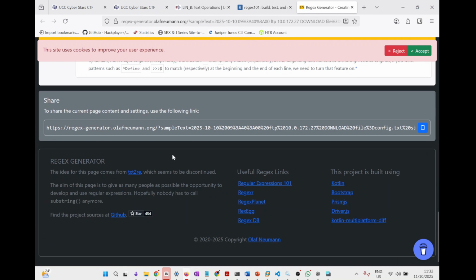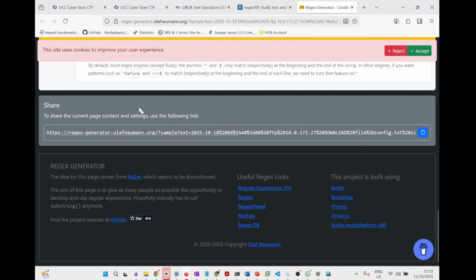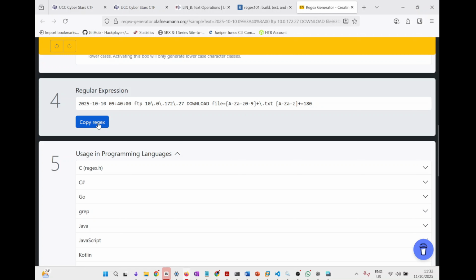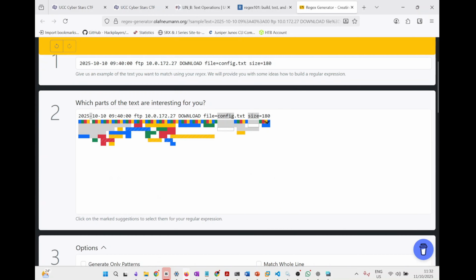So now, where is my regular expression? Okay, accept. So this is my regex. Let me see. It is searching for file, anything between A-Z and 0-9 plus, anything that is .txt, and then at the end, I remember I selected size. It is anything between a-z and A-Z, capital letter and small letter. Wow, actually it has done it. You see, I've selected anything on config and anything on size.